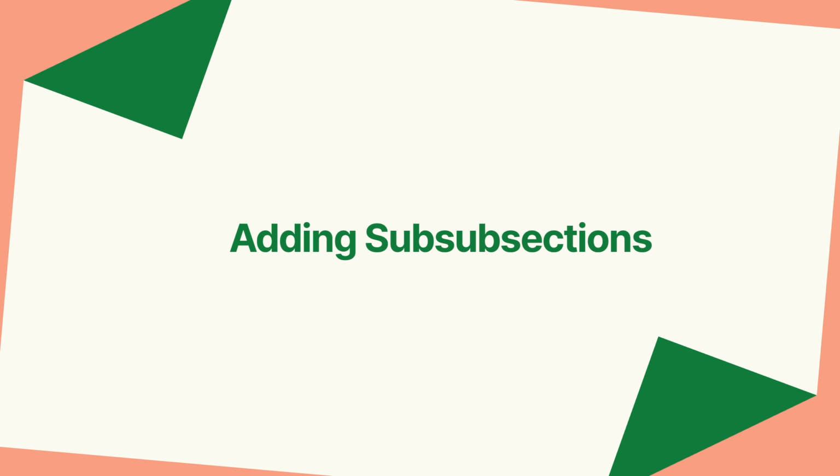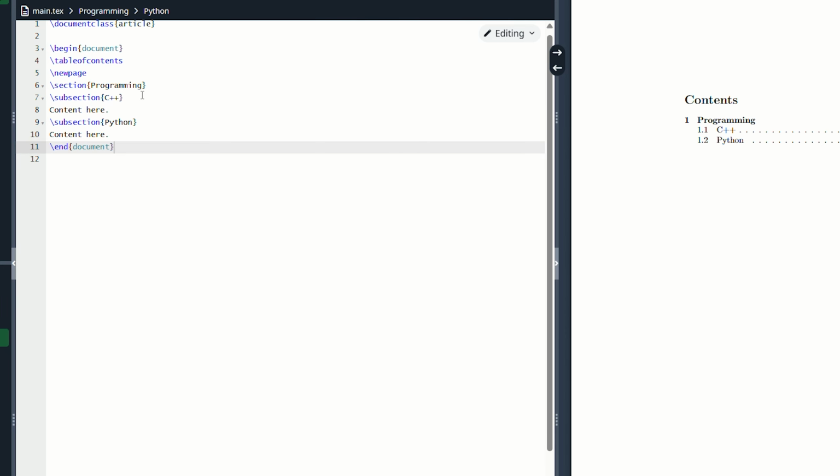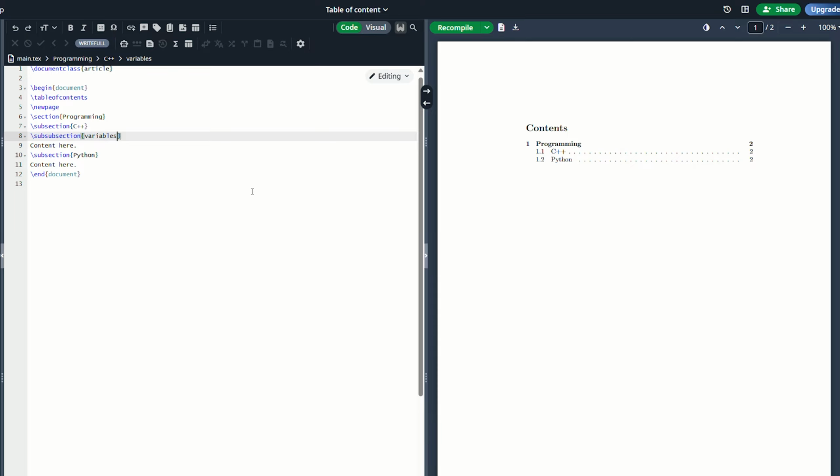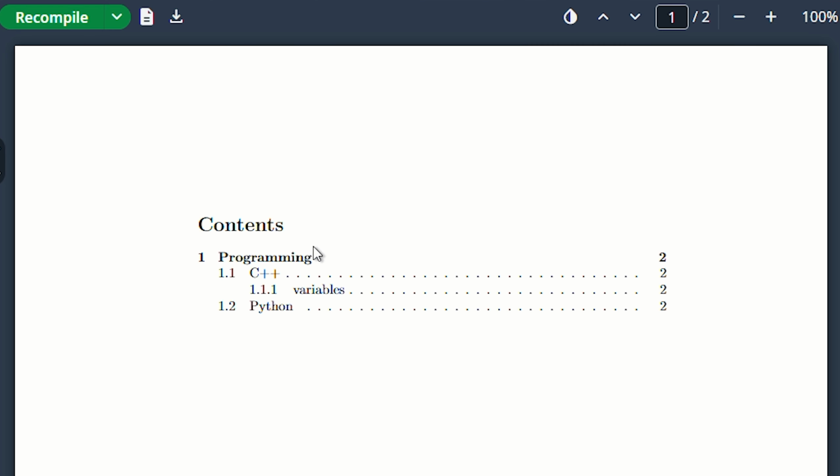Moving forward to the next thing, which is adding subsubsections. Now add \subsubsection and write variables in the curly braces. Now recompile it. Okay, as you can see 1.1.1 shows variables. This is a subsubsection.